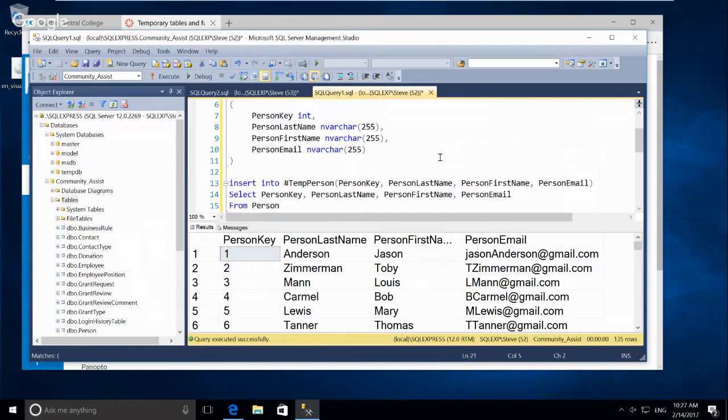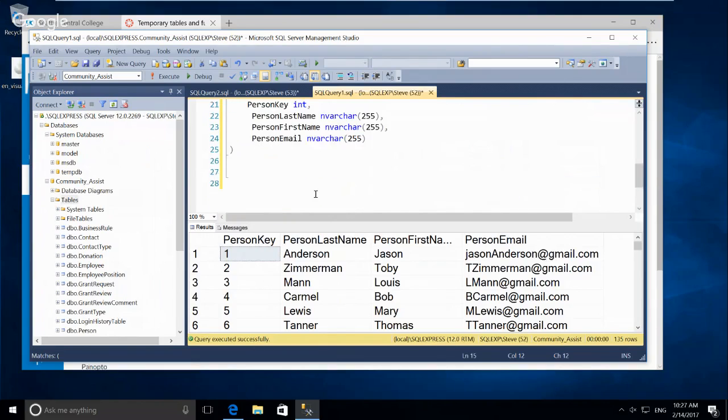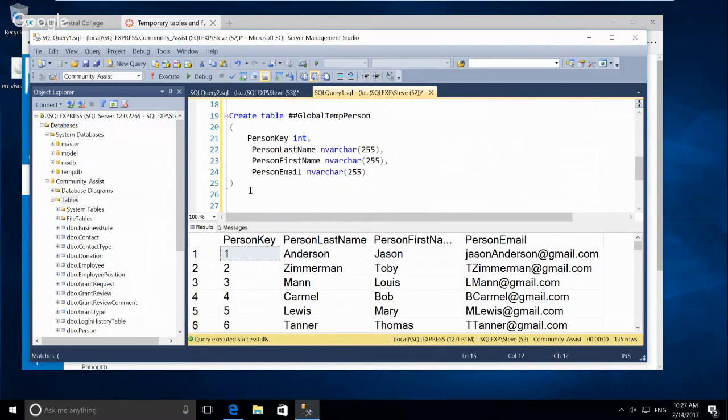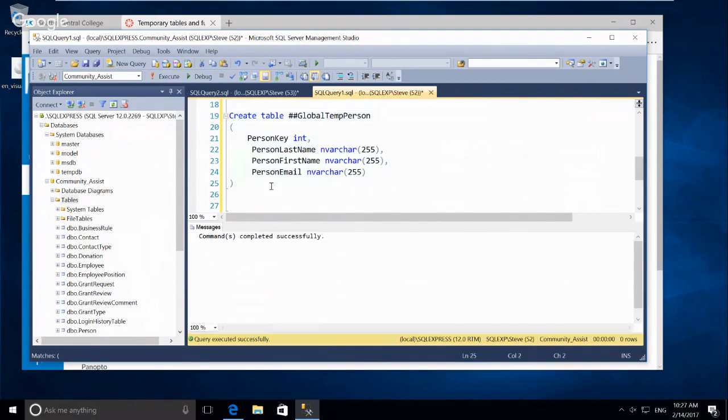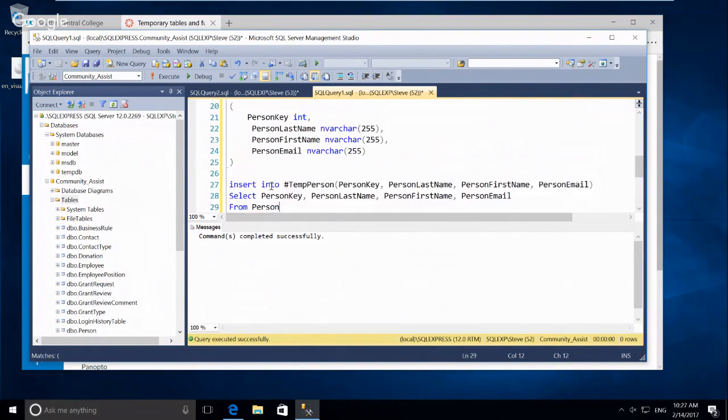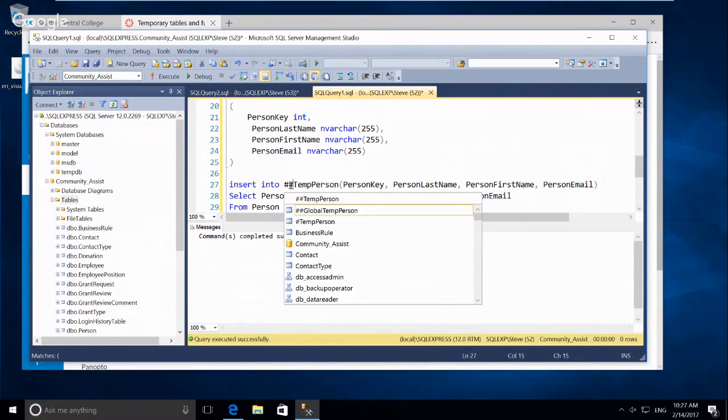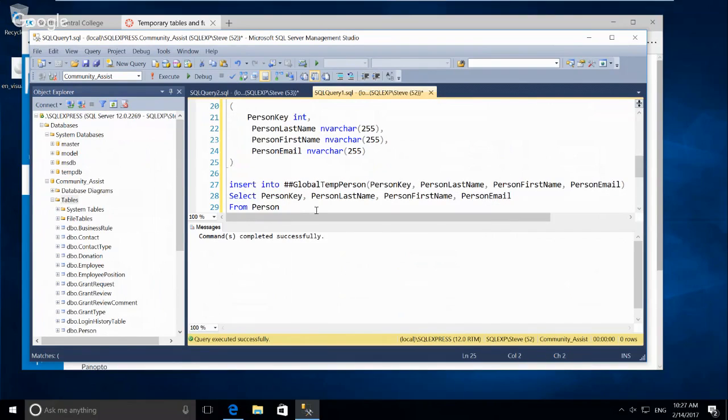And then I'm going to copy the insert and just change the name of the table. First I have to make the table though. And then, so that should work.